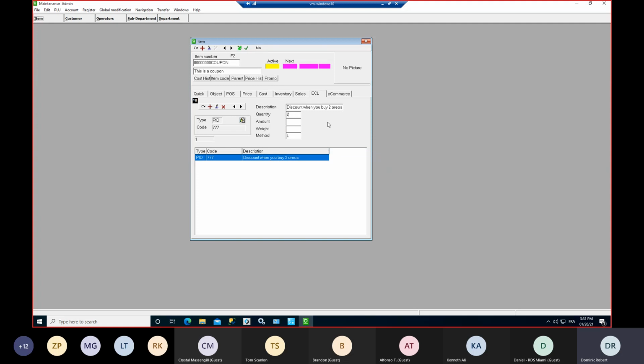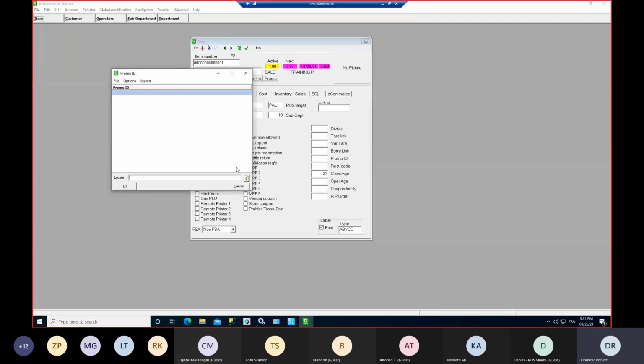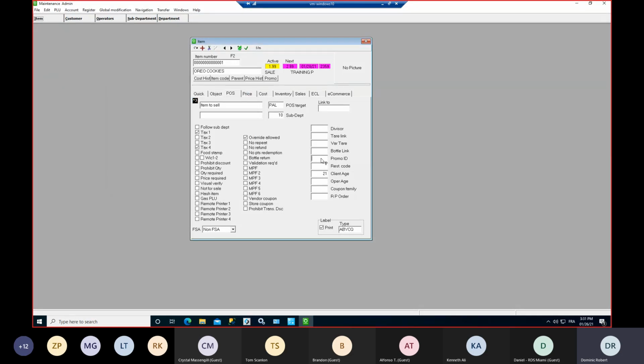So when I buy 2 Oreo cookies that are configured with the code 777 under the PID, I'll get a discount. For that, I need to make sure that my Oreo cookies, my item 1, under POS, promo ID here. If I double click, I will not see the one that I created. So you must really type it in, 777. I'll send that to my POS. That creates the relation between my coupon and my Oreo cookies.